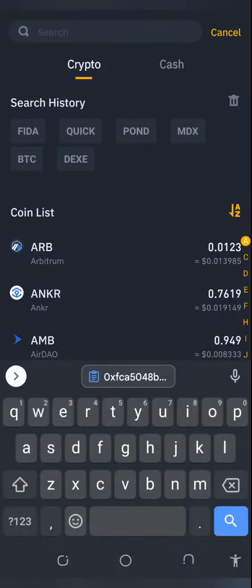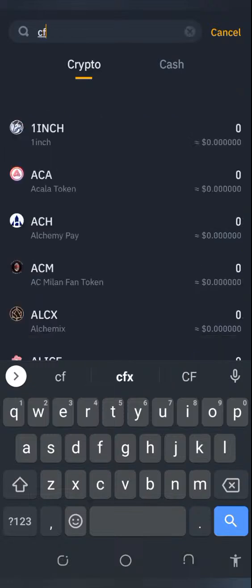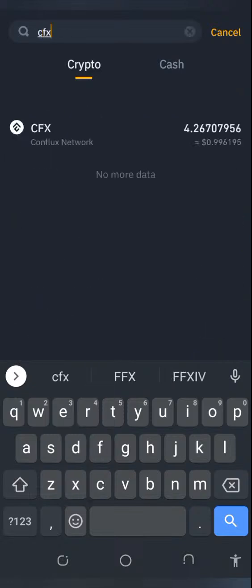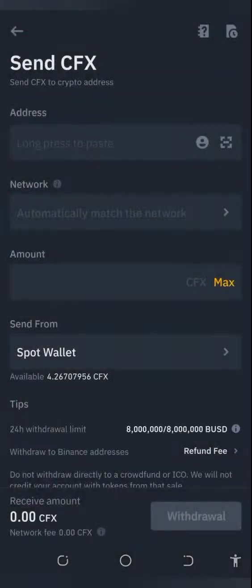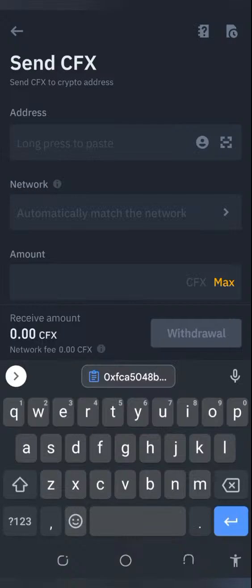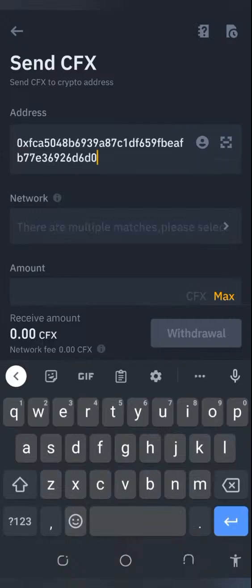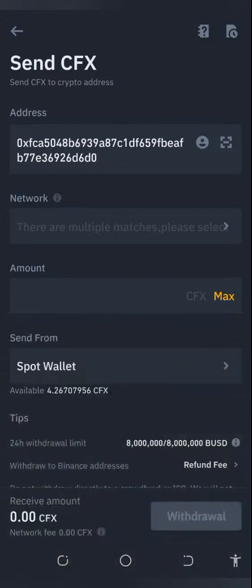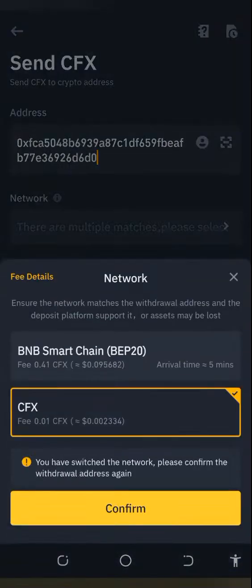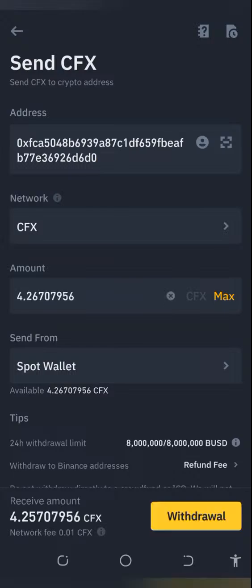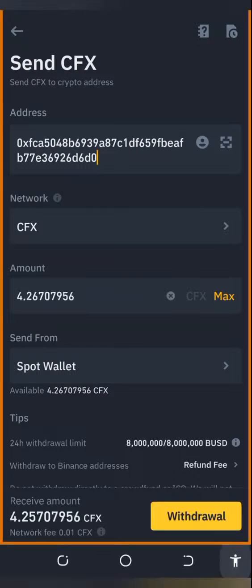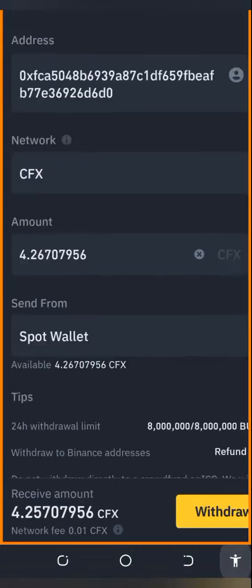So we check on our CFX. All right. Okay, we just have 4.26. Let's click on that. And then let's put the address here. Okay, the address looks like it's looking good. Looks like it's not a mistake. The network is supposed to be CFX, okay? If this address wasn't good, it will be showing red. So let's put the max. I think we're good. Is there anything we need to take note of? I think it's fine.